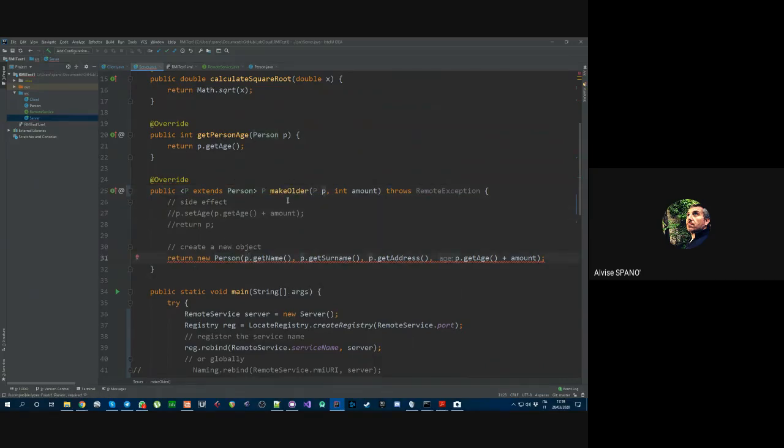And in order to implement the new signature, how am I supposed to do this? I can't do this. I can create a new object whose type is unknown. So I need to rely on the side effects. And this is a typical scenario in distributed applications.